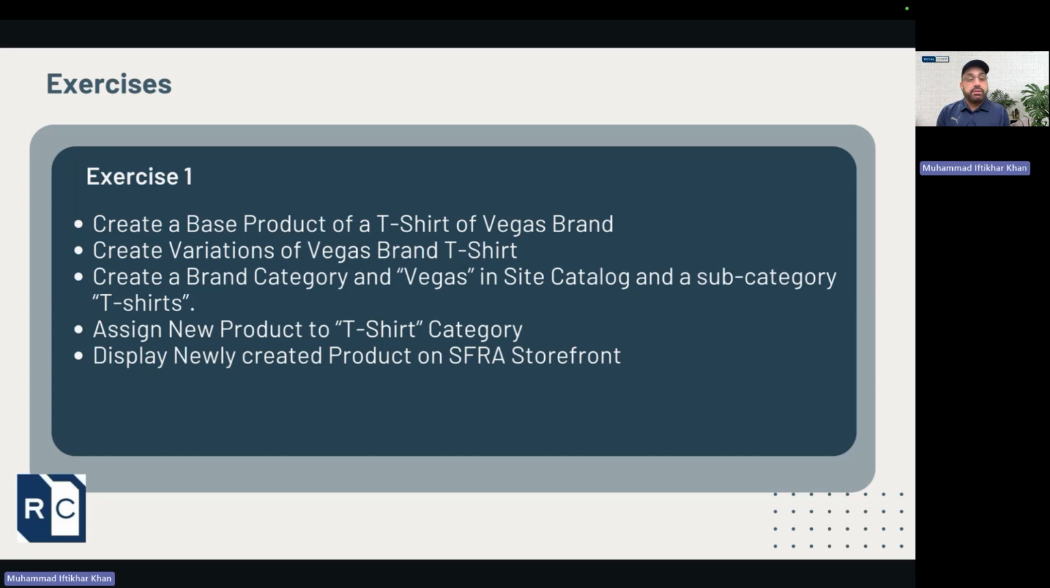So in exercise number one, you will be creating a base product T-shirt of any brand, and then create a variation of that brand T-shirt, and create a brand category and name, whatever name you can put, like Vegas, inside the catalog and subcategory T-shirt. Assign the new product to the T-shirt category, and then display the newly created category on the SFRA storefront. So this is all you need to do in the Business Manager by using the Business Manager tool.